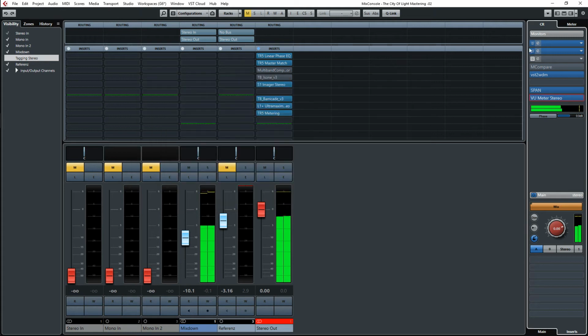So as you can see in this control room section, all I have is plugins that are here not for mastering, but for metering, for showing me exactly what the frequencies are and how wide my stereo image is.